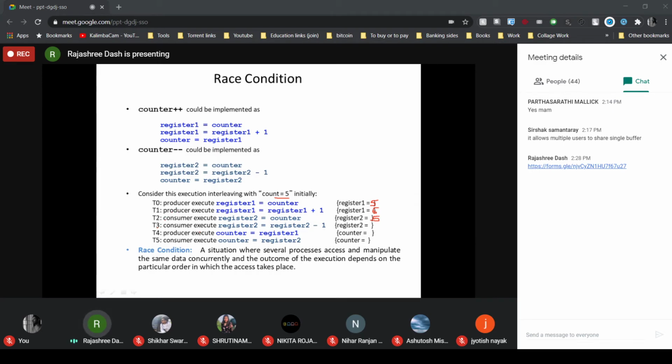Now let at time t3 the instruction related to the consumer process execute, that is register 2 equal to register 2 minus 1. So now what is the value of register 2? 5 minus 1, that is 4. Now let after that the instruction related to the producer process execute, that is counter equal to register 1. So what will be the counter value here? 6. And after that at time t5 let the consumer execute counter equal to register 2. So now what is the counter value?